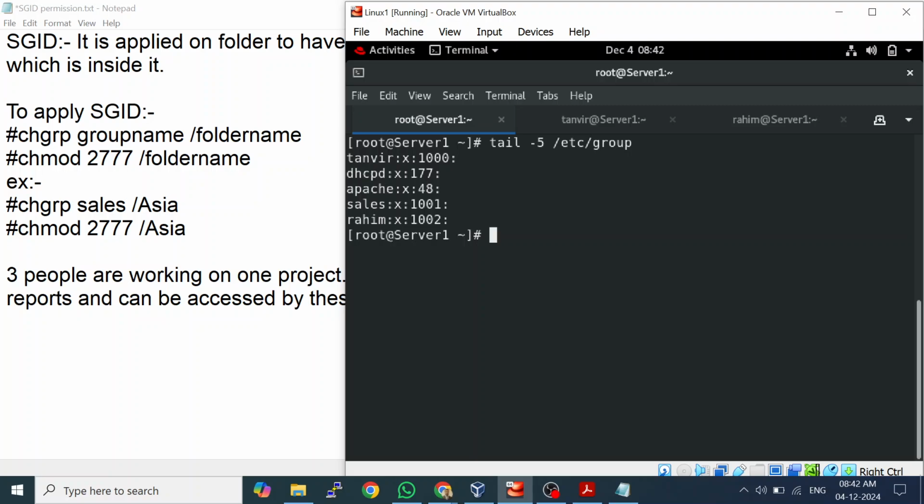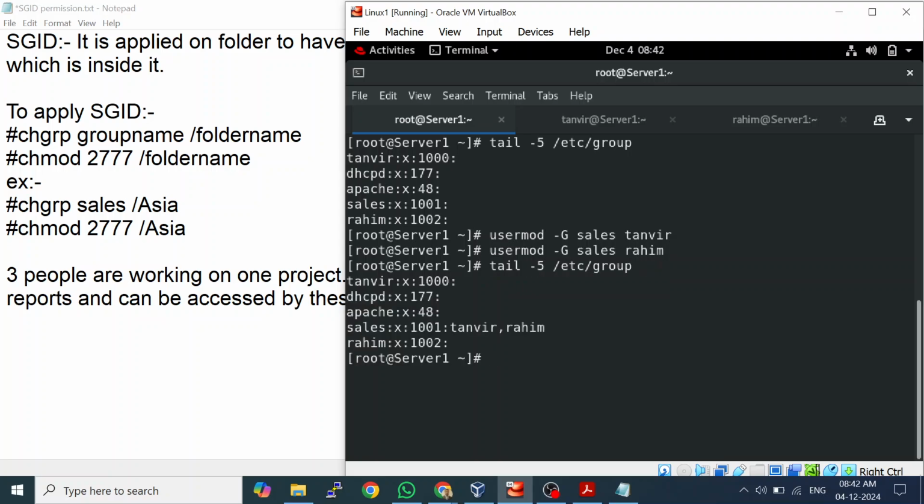So usermod -G cells Tanveer and Rahim. We can have two, three, any number of users. So what will root do? First, root will create a group and make three, four, whatever number of people are there, members of that group. Okay, so that is the first thing.